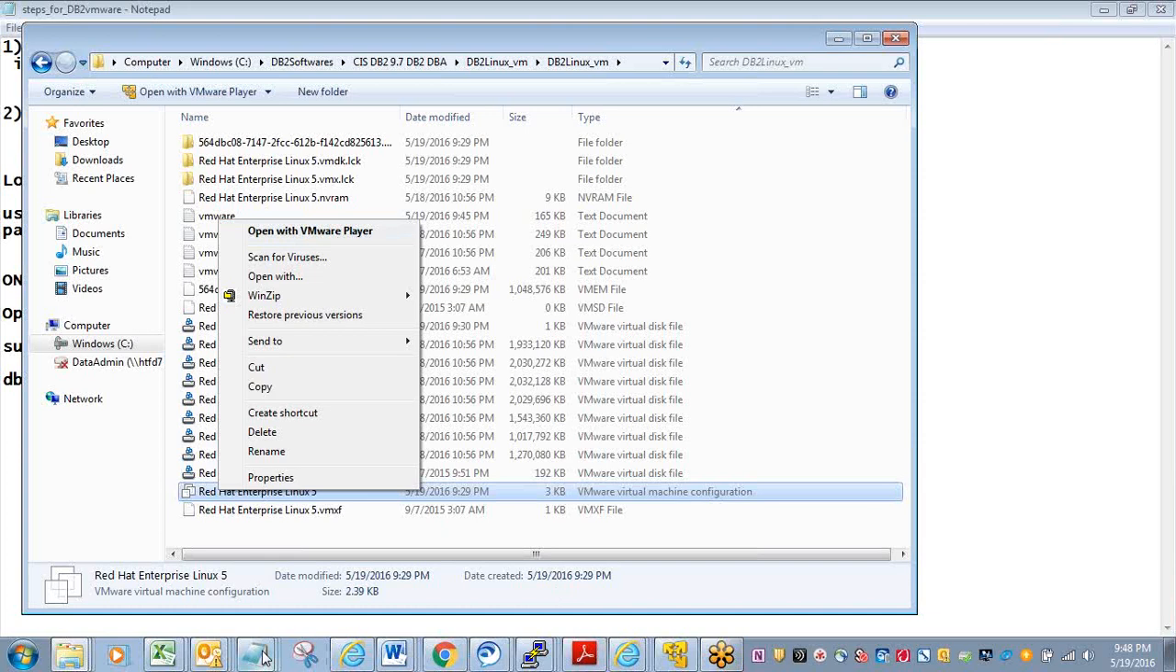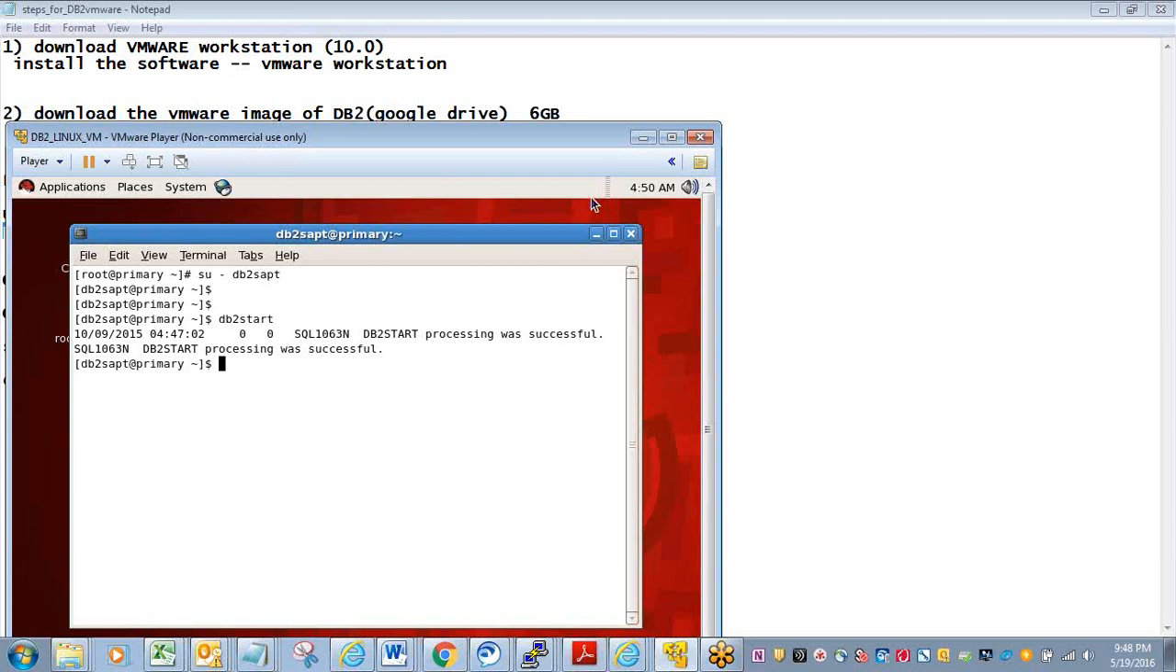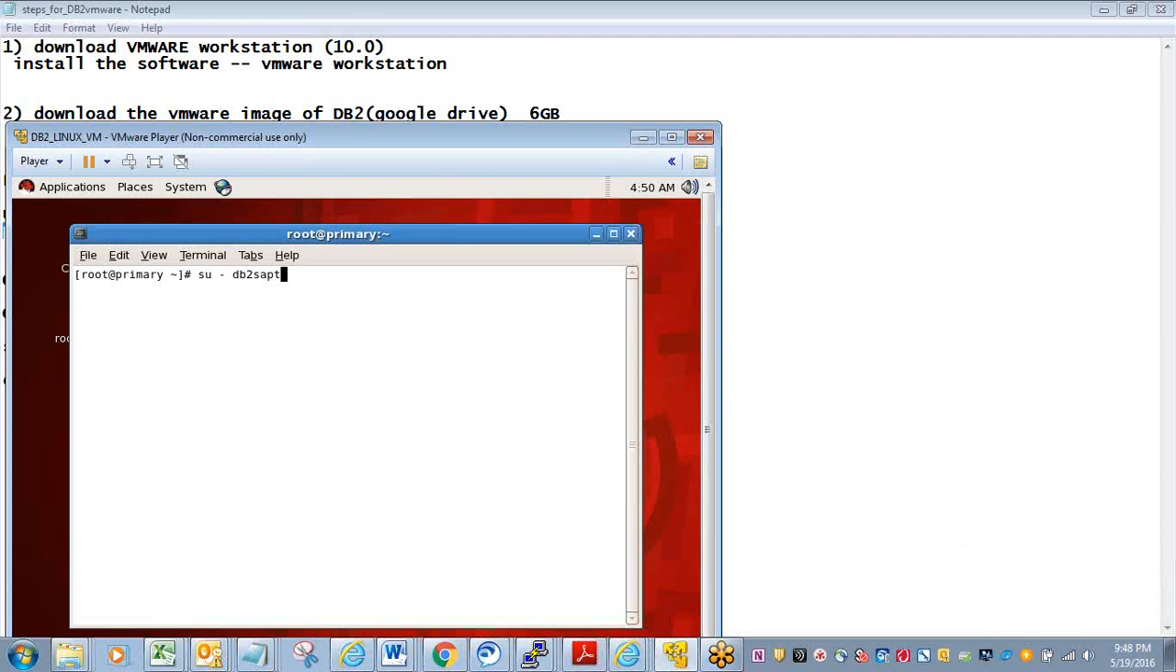What are the credentials to log on to the server? The username is root and the password is Red Hat. Once you log on to the server, you will see a screen like this. Just right click and say open terminal. Once you open the terminal, switch to this user ID. This is an instance which I created, and you need to do db2start. It's as simple as that.